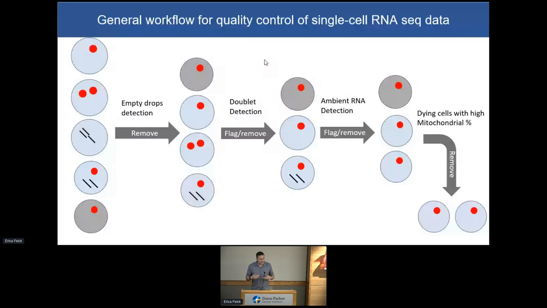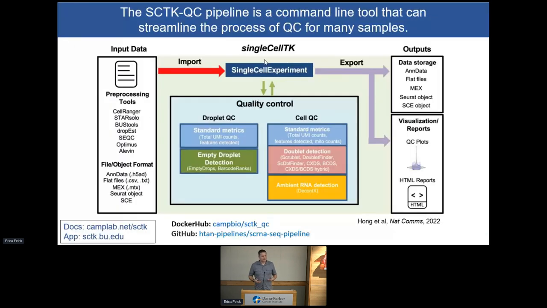And there's a list of tools that we support that can do each one of these functions. And then you might also generate other general QC metrics like total number of UMIs and percentage of mitochondrial reads that you can use to filter down your cells to your final set. We have a bunch of different options for each one of these steps that you can easily run. We also built a pipeline, which we're calling SCTKQC.